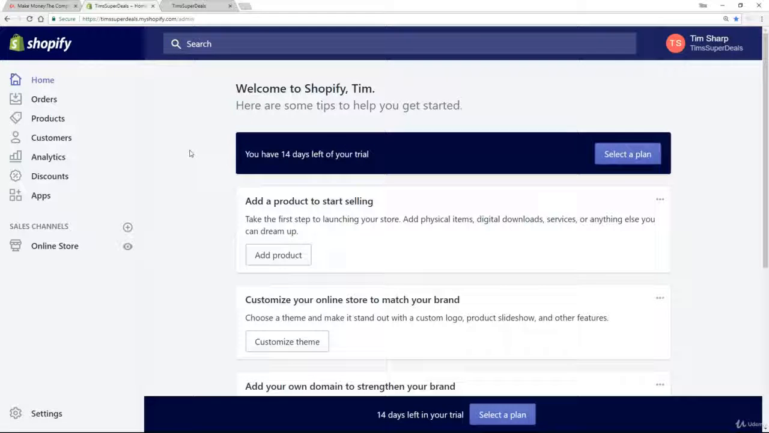So for these next few lectures, we're going to put together some essential pages that every single store needs. And we're going to start with the Contact Us page. Now, you might want to do a Contact Us page and an About Us page. That's entirely up to you. Or you might want to combine them. And in fact, that's the preferred way that I do it.